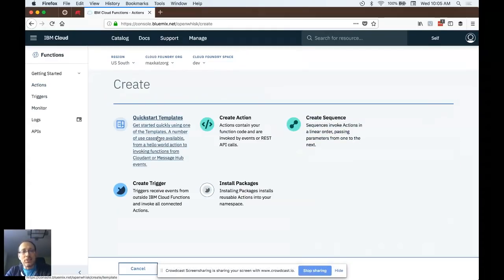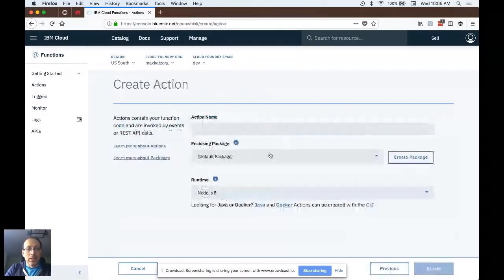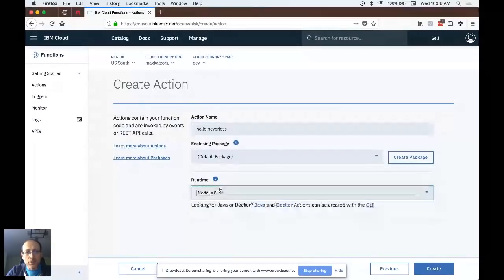What's nice is that you get some templates that you can use. So you get your function from a template, which is really nice to start. But what I'm going to do is create a function, and let's say hello serverless. Even though we don't like the name, we'll still use it. I'm going to put it in the default package, but you can also create a package and put it in a different package. And then the runtime, as you can see, I'm going to use Node.js, and then click create.